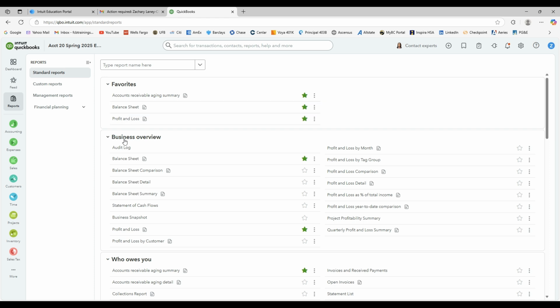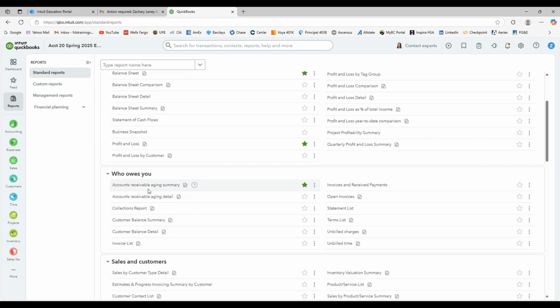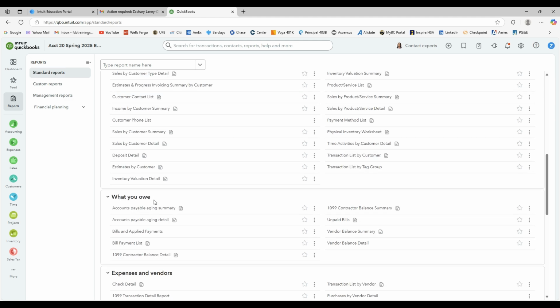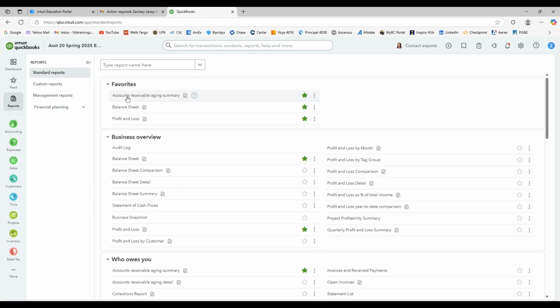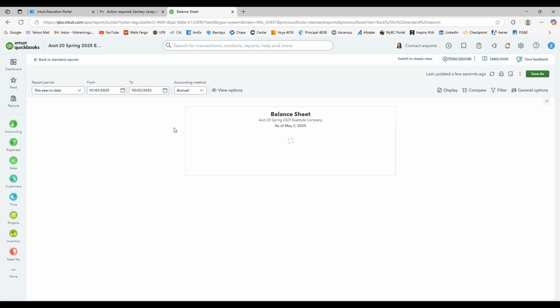But we're going to look at the balance sheet, the profit and loss, and then we're also going to look at the accounts receivable aging summary and the accounts payable aging summary. And I'm going to have you export those or print them, and you can upload those to Canvas, and that's how you'll basically receive points for the project. So let's start by looking at our balance sheet here.